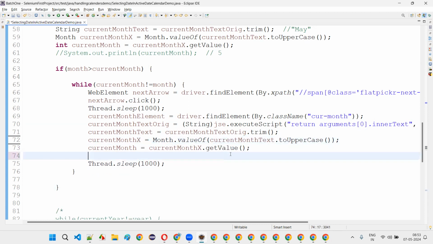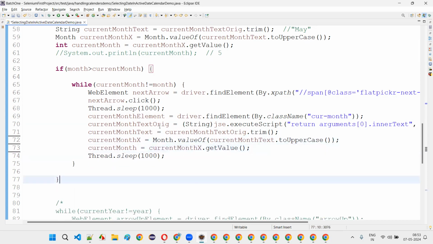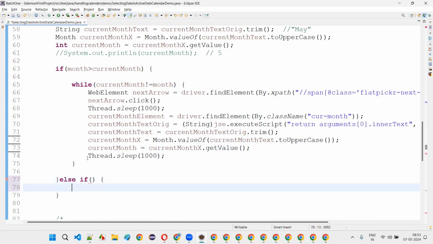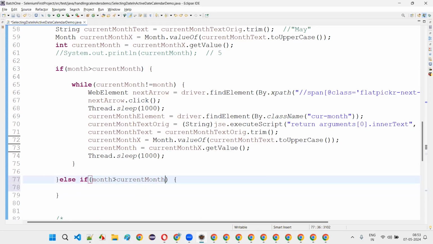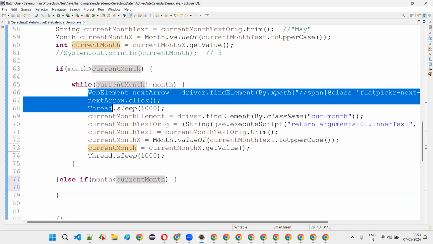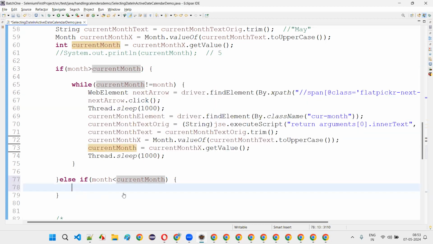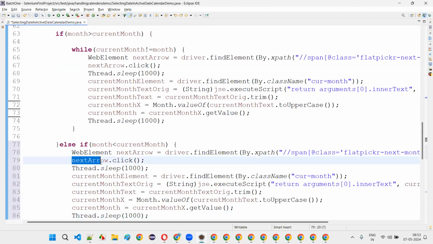A lot of work and a lot of directions we have to think. Again, else if, I'll continue the script. Let's complete the script no matter what. If month is less than current month, then we have to click on the back arrow. Same copy paste, but here instead of next arrow, we have to click back arrow. So mostly it will be the same. This many iterations we have run already today.